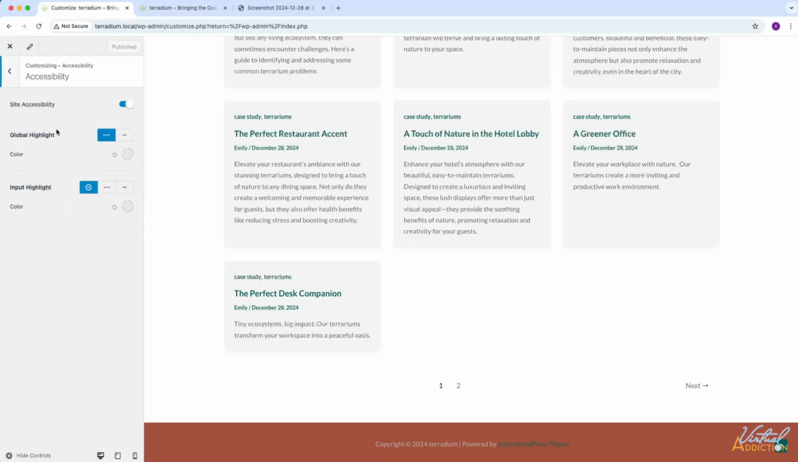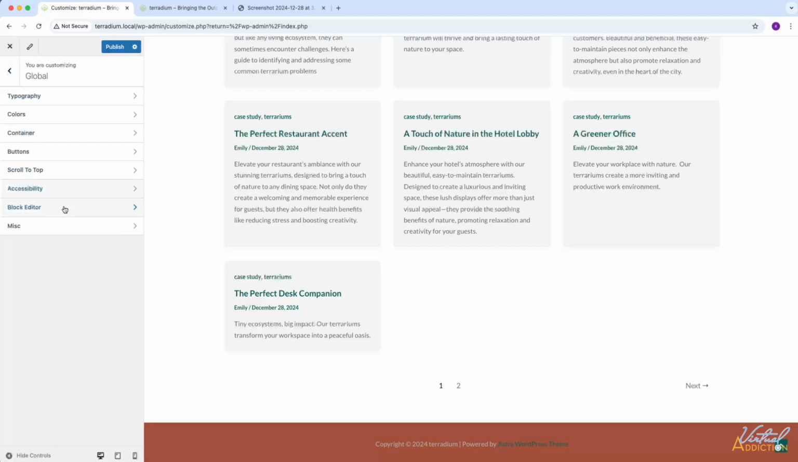Under accessibility, you can go ahead and either turn this on or off. I recommend you leave this on as it will help people with any sort of disability to more easily navigate and interact with your website. Again, I'm going to leave these at the defaults for now. I'll click the back button.